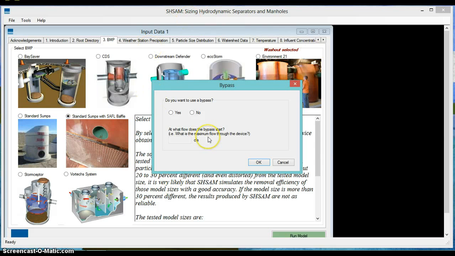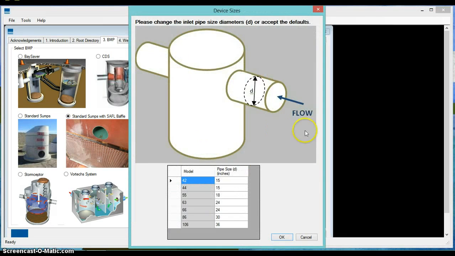The next menu is, do you want to use a bypass? In this design, I'm not going to be using a bypass, so I'm going to say no, but if you wanted to, you'd say yes. And then you say, at what flow does the bypass start? Do you have a weir or something? You should be able to know what is the maximum flow that you're allowing through your device. So I'm going to say no for this simulation.